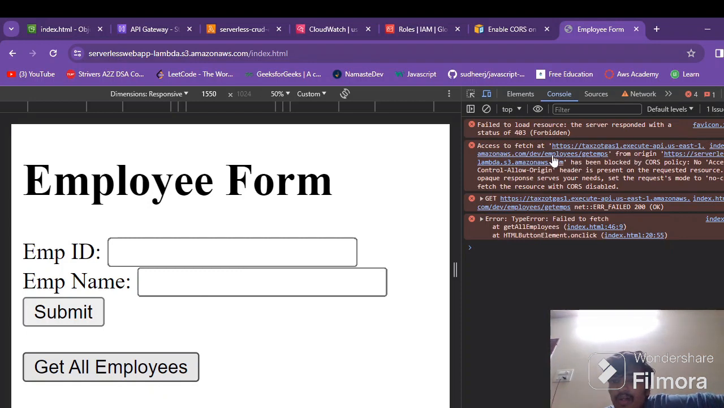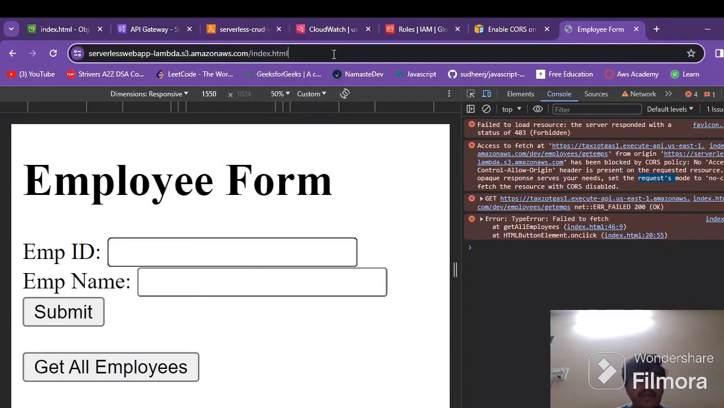Access to fetch from origin has been blocked by CORS policy. This is the error that I was telling you about, right? No access, opaque response. This is what we were expecting. Basically it is a CORS denied access. So we need to make sure that CORS is enabled at every stage. For now we will use a CORS bypass extension.